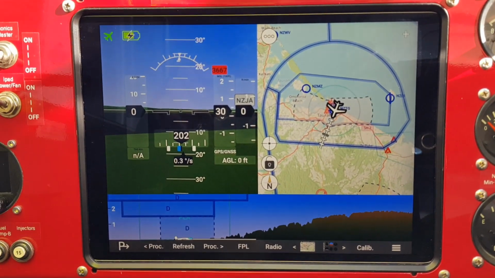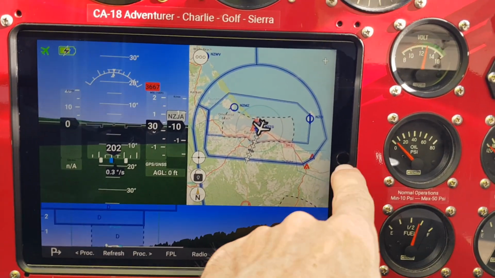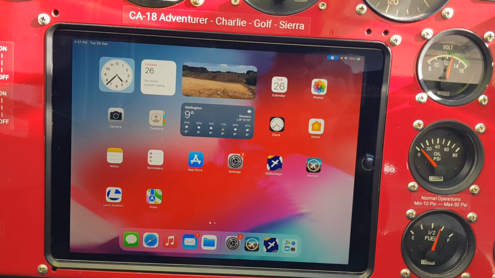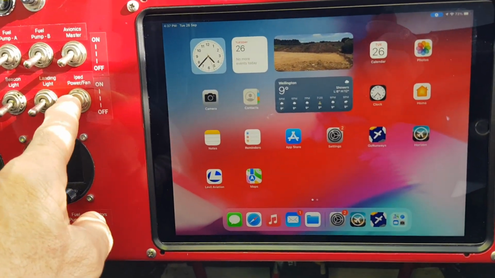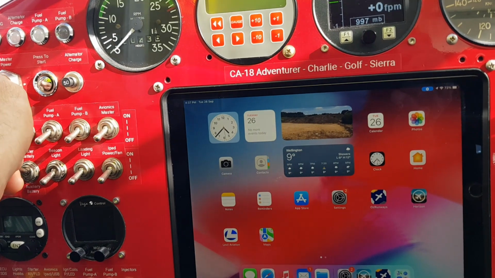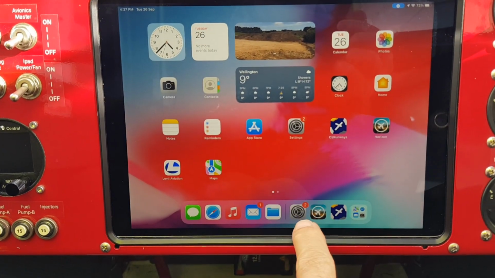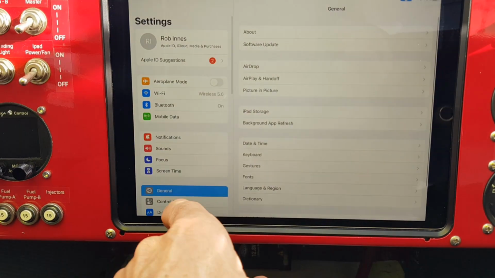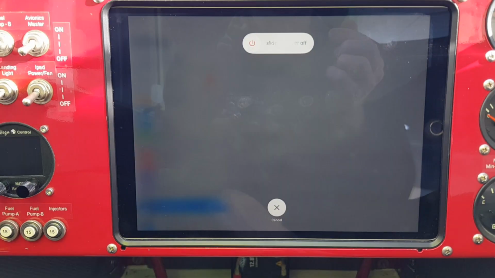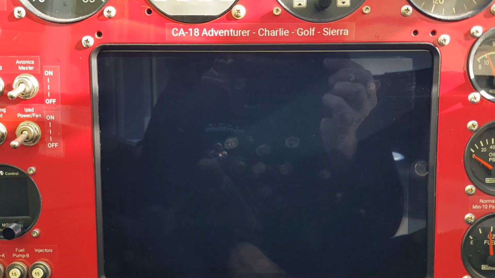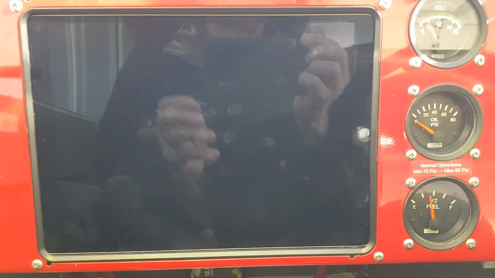Okay. So that's a quick rundown on how to use the iPad. When we're finished with the iPad, go to the home, okay, and then we can turn off the power here, which will shut down the fan. Turn off the master and the iPad's still running. So how to shut the iPad down is you go to settings, general, scroll down to the bottom and press shut down and slide it sideways. And now the iPad's shut down and it won't go flat when you're not in the aircraft.